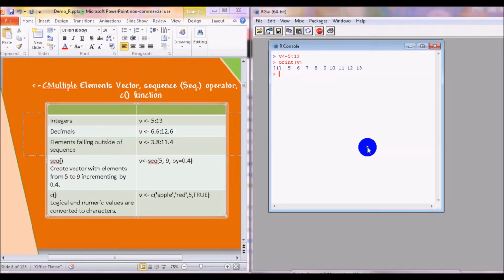You can create a vector sequence of type integer by indicating the start and end of the vector. Simply separate the start and end with a colon. Here we use the letter v as our variable.